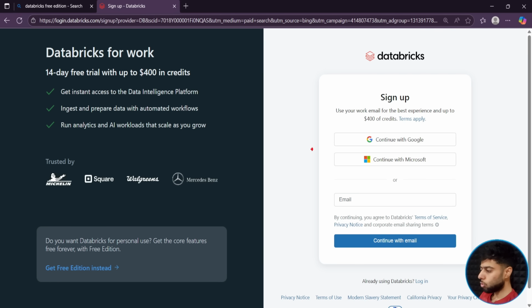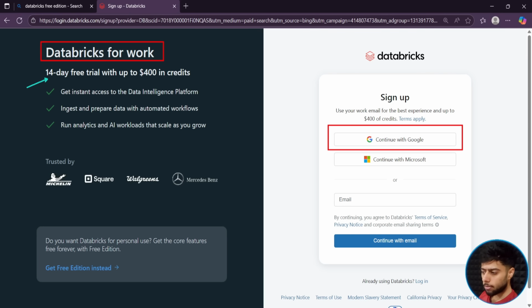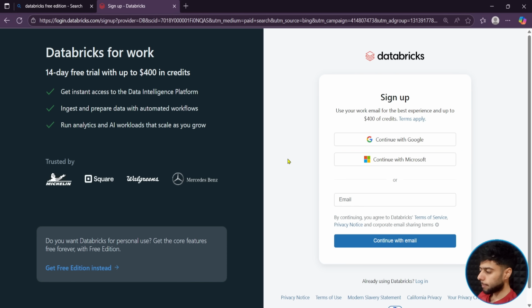So basically you do not need to click directly here. Why? Because this is the express setup, called Databricks for Work, which says 14-day free trial with up to $400 in credits. Get instant access to data intelligence, all those things. You will get the access just for 14 days, but we want something that will be free for a longer period of time. So you need to simply say already using Databricks login, and in your case, if you are not using Databricks, you will see something like create account or sign up.